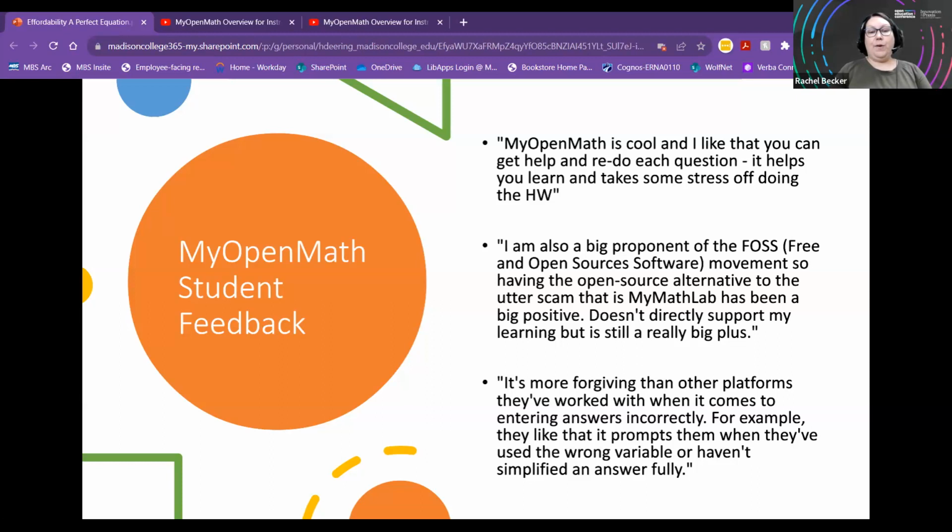And quote, it's more forgiving than other platforms they've worked with when it comes to entering questions incorrectly. For example, they like that it prompts them when they've used the wrong variable or haven't simplified an answer fully. And I think there's more flexibility to take agency over your work as a student in this platform. Like Holly said, with the late passes, students know that they have them, the instructor knows that they have them, and if something comes up, they can just use their late pass as they see fit.